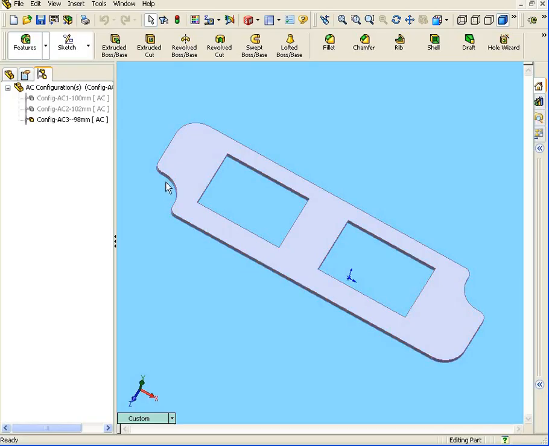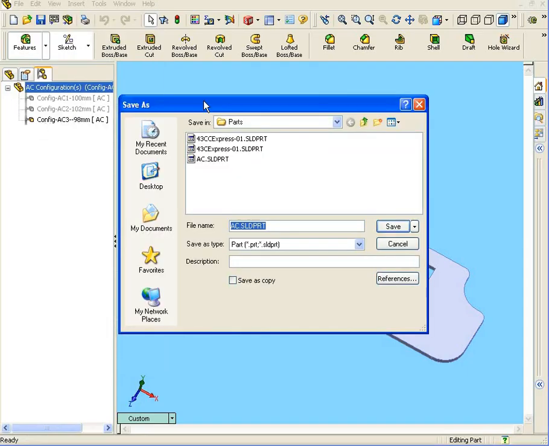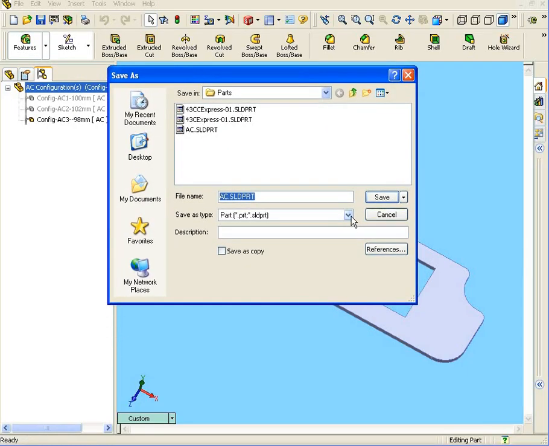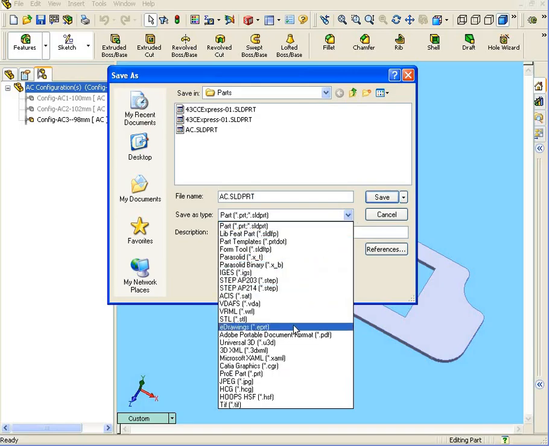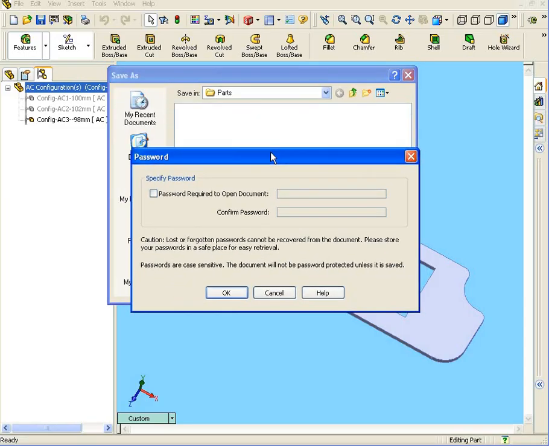Another way to create eDrawings can be accessed through the File drop-down menu. We select File, Save As, and in the Save as Type drop-down menu, we choose the eDrawings file format. Here, I can also choose a password. In fact, I can type it in right here.